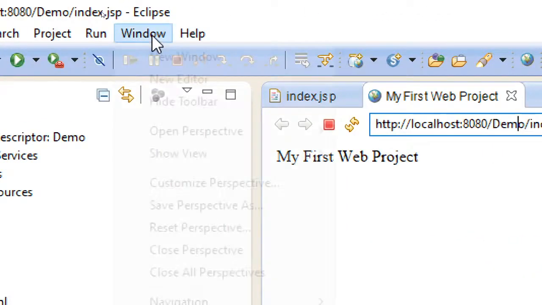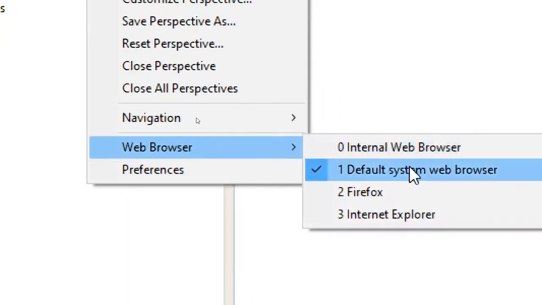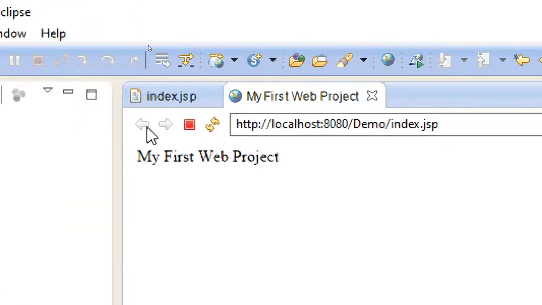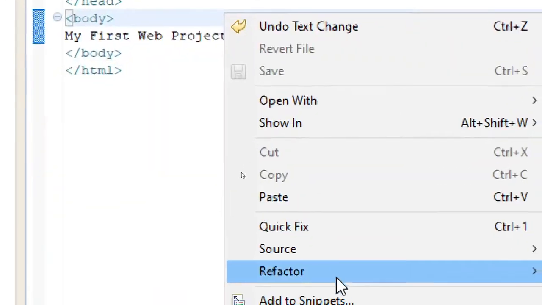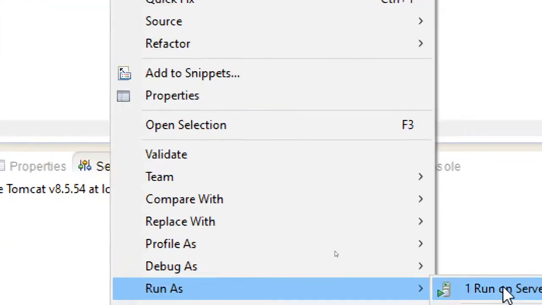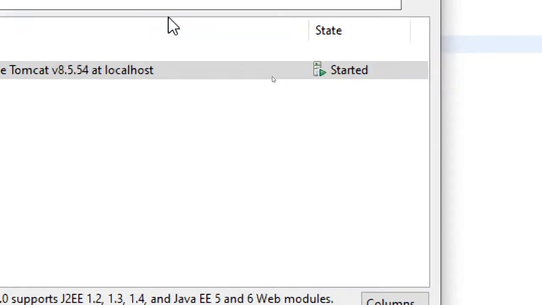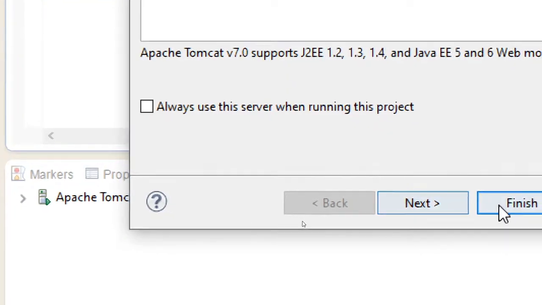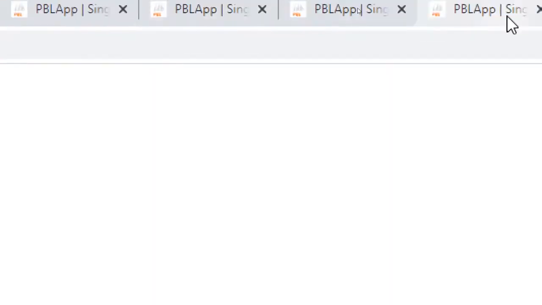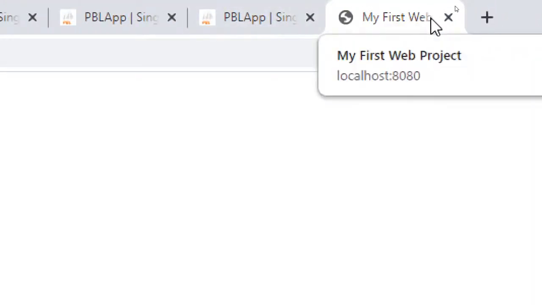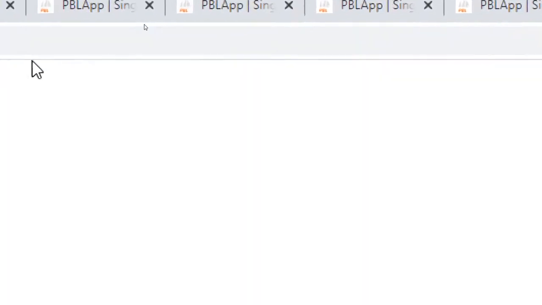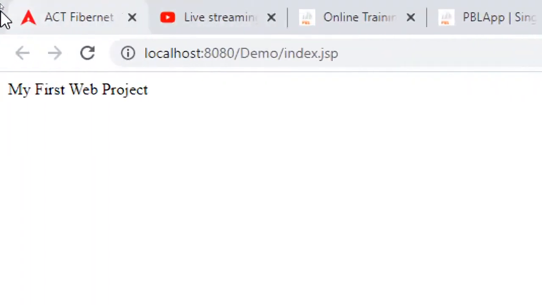So I hope you observed. So window, web browser. I have selected default system web browser. And now let me go to this index.jsp, and once again let me just run this. So run as, run on server. Again it will give you the server, and click on finish. So now you can see my Chrome got opened because I have selected the Chrome now. So here you can see the title, my first web project, and here you can see my first web project.